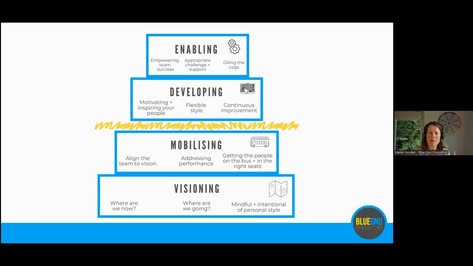What we know about teams and people as well is that there's always change. So even if we are right up there at enabling, something will happen in our team or in our organization that forces us to go back down the ladder a little bit. So we then might have to completely go back to visioning and start again. Or we might be at different stages for different people. So there might be that I've got a couple of members of my team who I can lead and manage from a developing and an enabling standpoint.